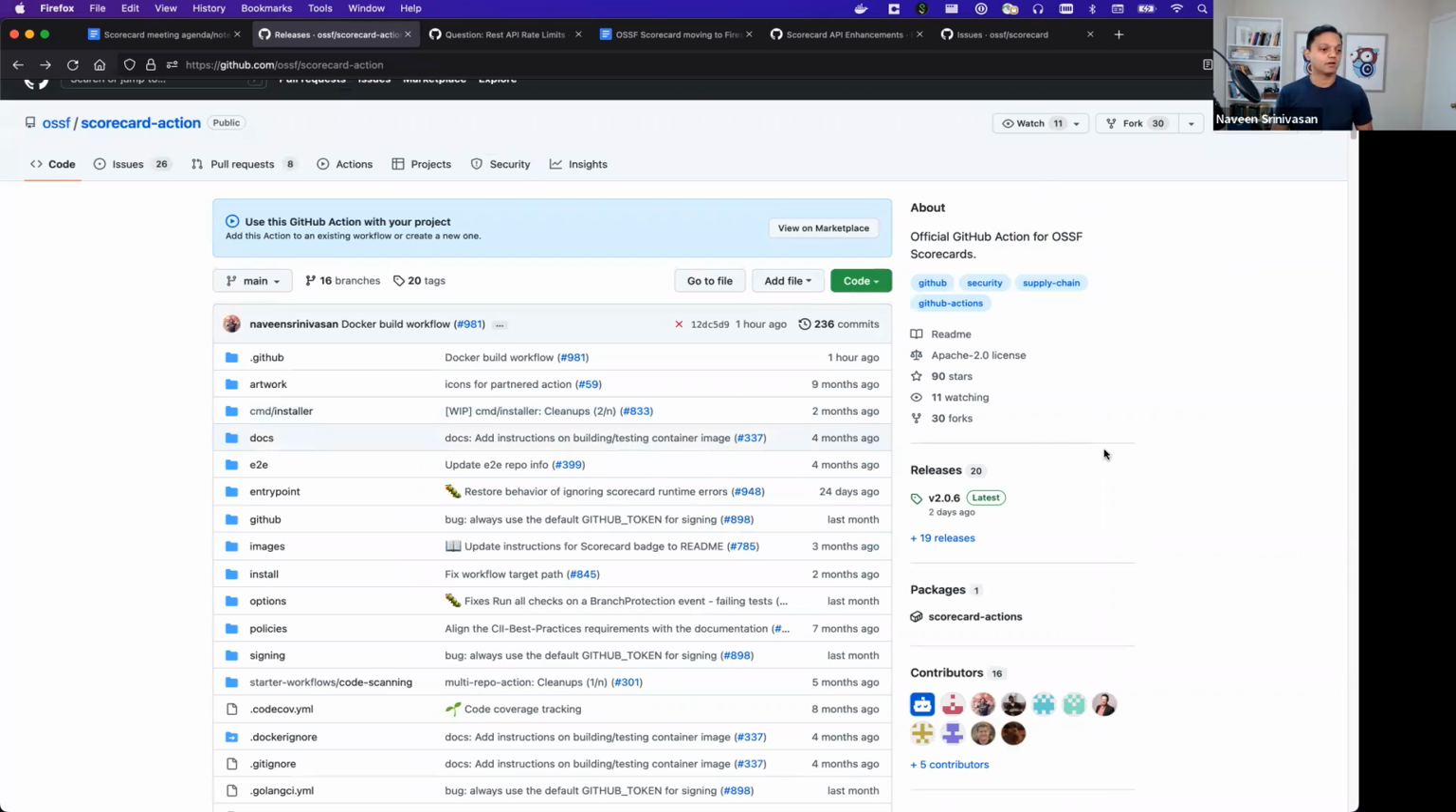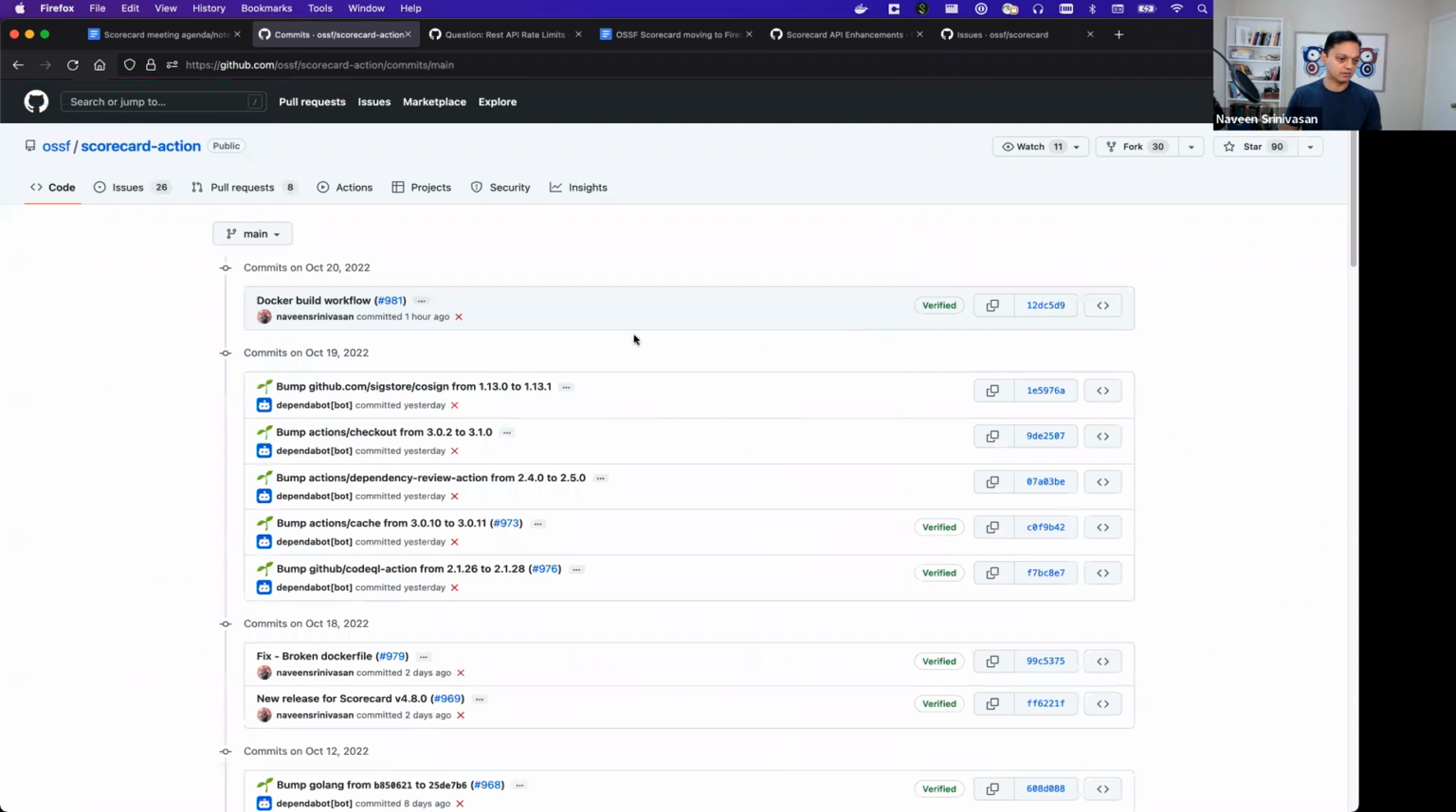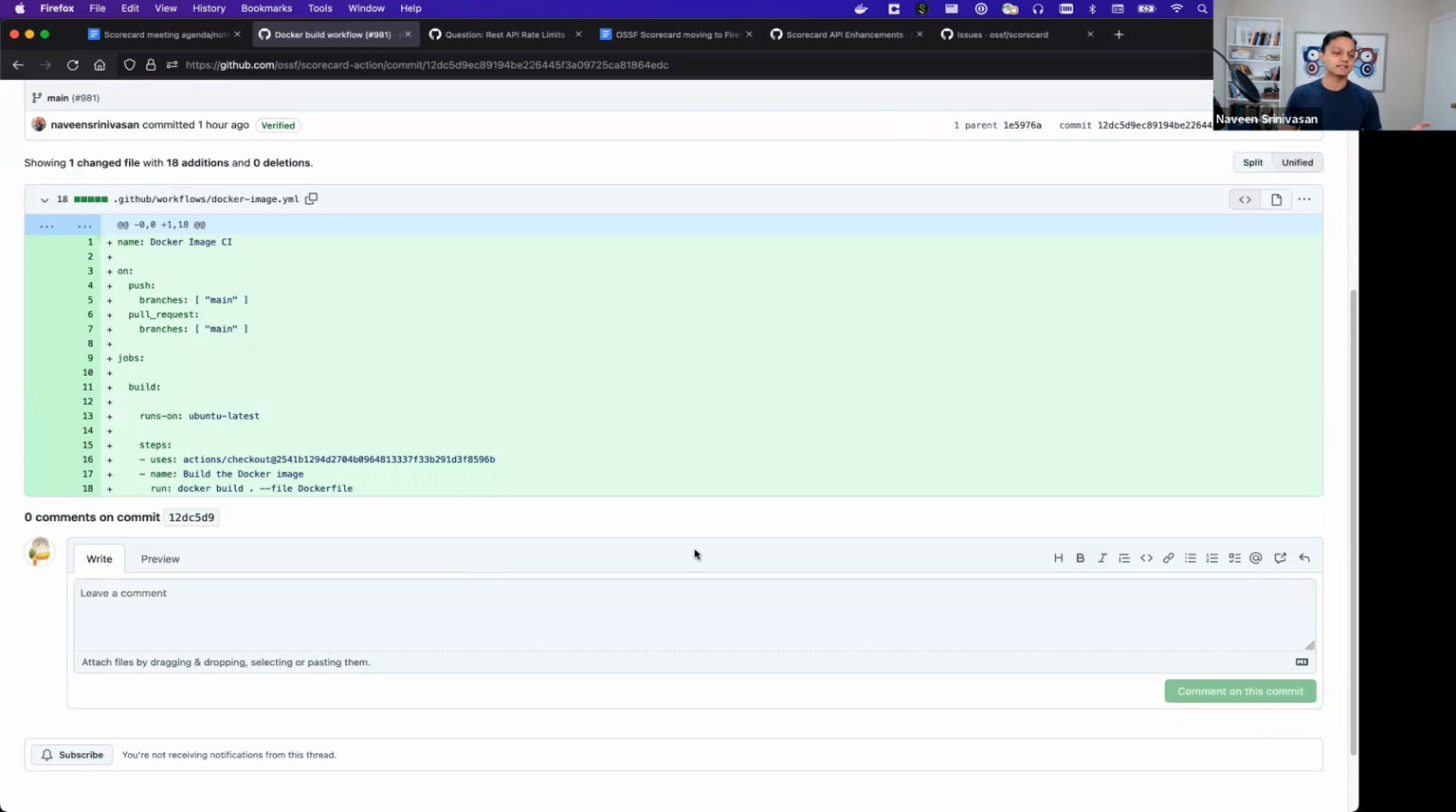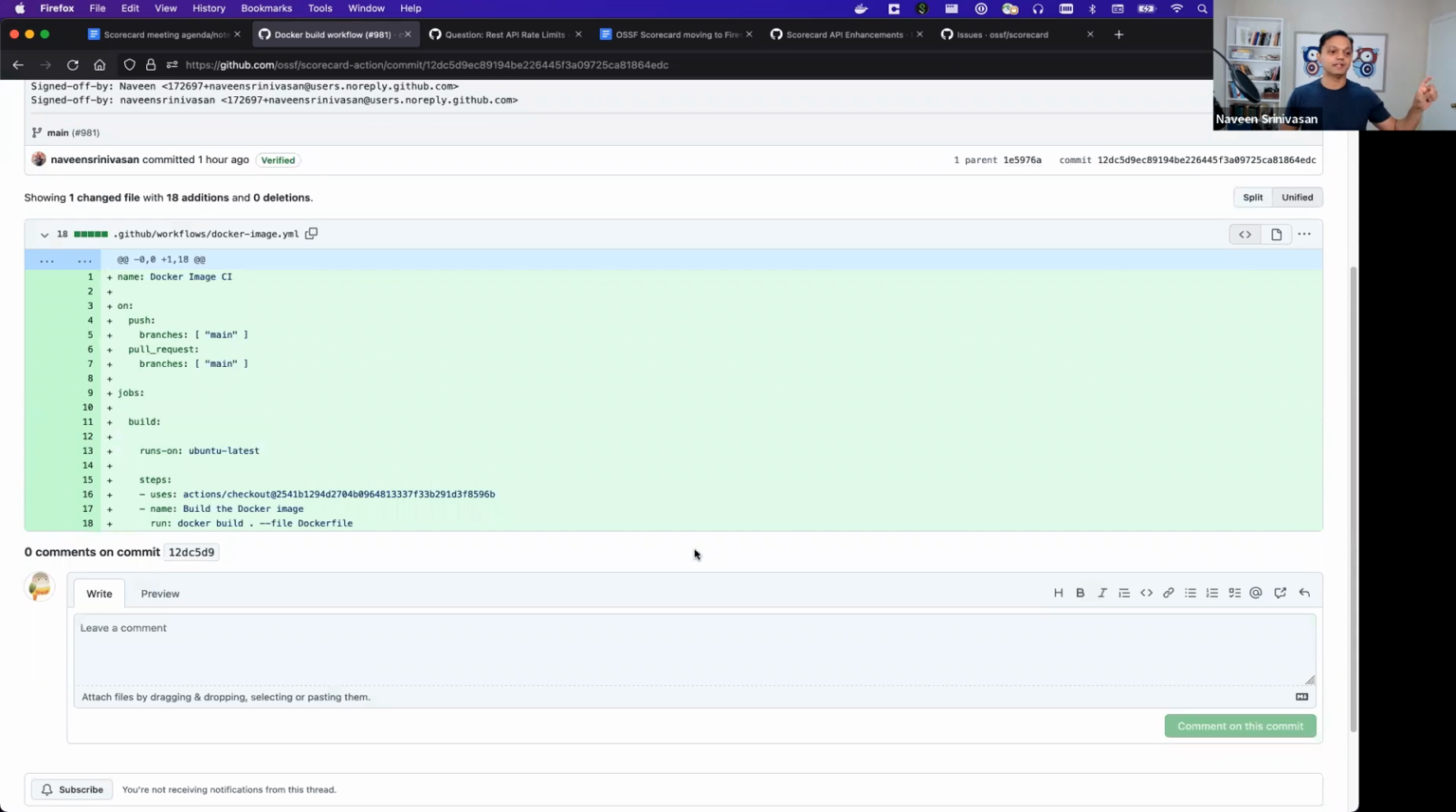Yeah, I did a 1.19 upgrade for Go. And as part of that, in the Docker file, I messed up the name, and that never got caught during PRs. If you scroll down a little, yes, this is essentially to catch that. If somebody messes up the Docker file, this should catch that going forward.